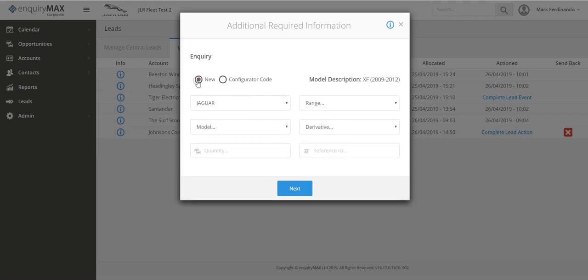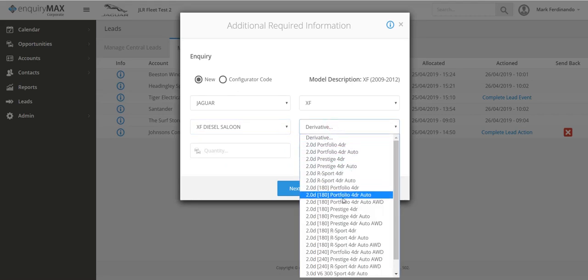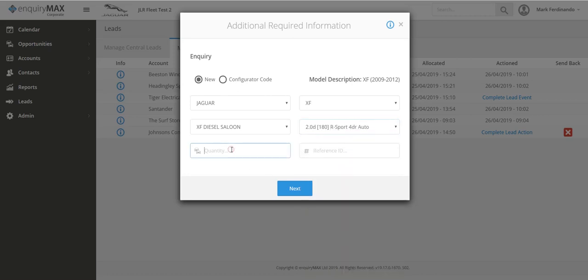I'm going to choose a new vehicle, and I can see it's an XF. We're not sure on maybe the derivative yet, so we haven't quite drilled down to that. It's early days. Diesel saloon. We'll put in that they're probably going to look towards an automatic R Sport, and they're looking for 10 of those. The reference ID, JOH-123. You can obviously, reference IDs are going to be down to you.